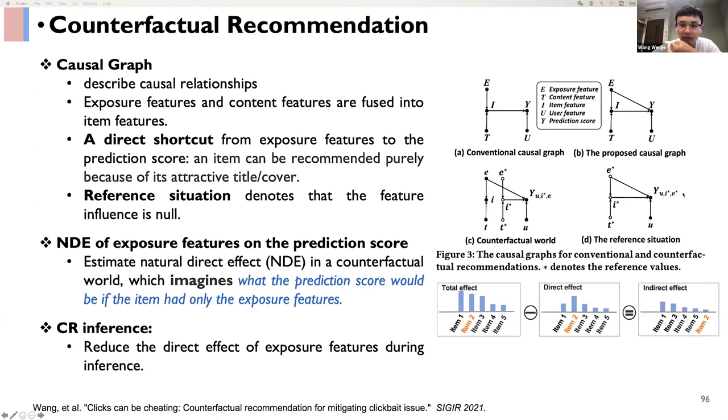In this case, we find that there is a shortcut from the exposure feature to the model prediction. It means that an item can be directly recommended purely because of its attractive exposure features. The prediction score based only on the attractive title or attractive cover image can be very high. So the items with an attractive title and cover image can be easily recommended. The idea of this work is to estimate the causal effect along this direct edge from E to Y.